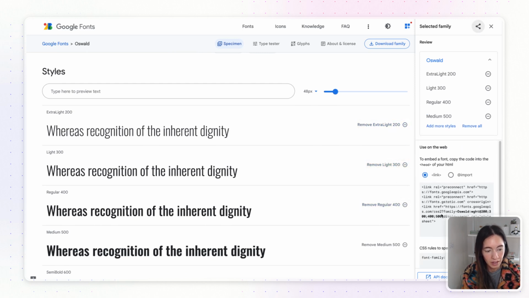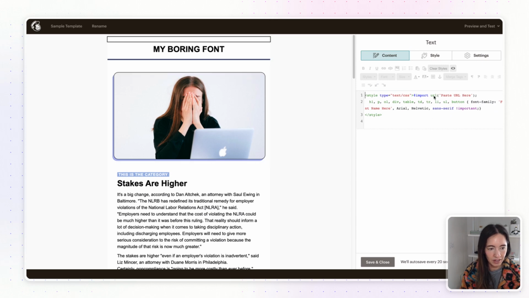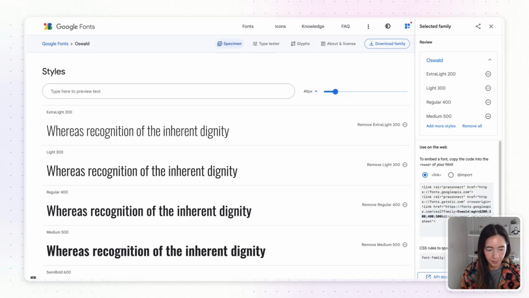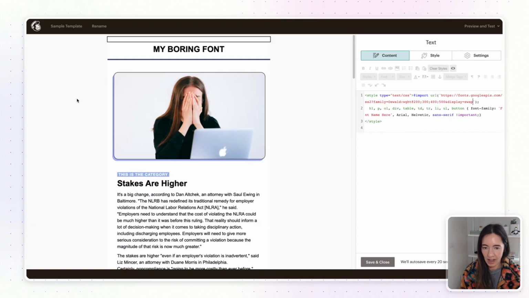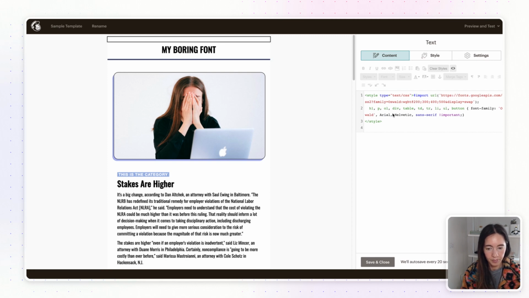And then I'm going to copy this URL all the way up to where it says swap. And then I'm going to paste that where it says to paste URL here. And then I'm going to take the font name and I'm going to paste that over here. And then here you'll add any fallback font that you want to use here.